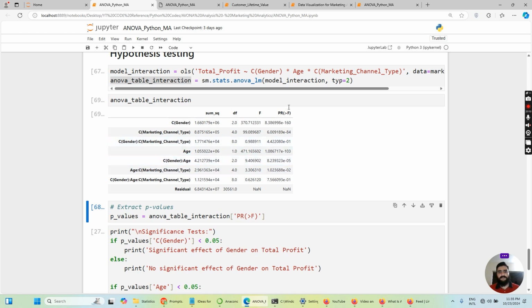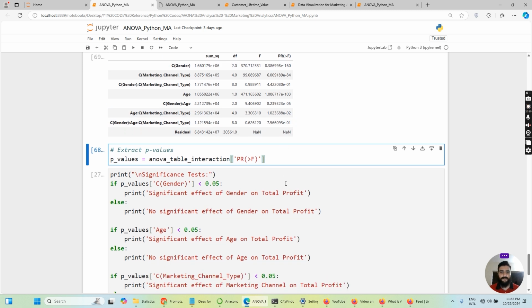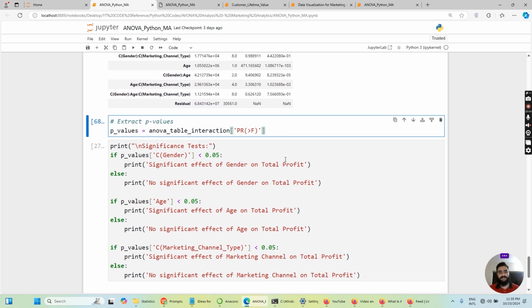So now you can see that we have our p values right here. We will extract the specific p values by using this Python statement. We are creating a data frame p_values, and we are only extracting the column PR(>F). That means this last column we are extracting has the p values. Now in order to conduct the hypothesis testing, its value should be less than 0.05, which is the alpha in our case.